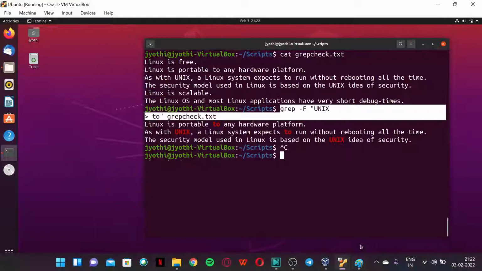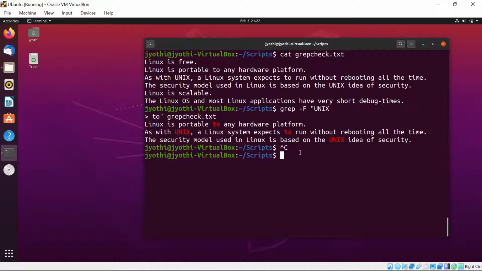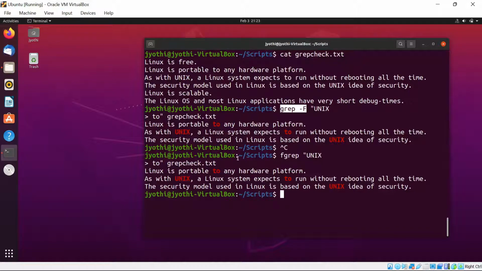I'll show you here. See what we need to do? Instead of grep -f, we need to write fgrep and write down Unix, click enter, and then write down 2, close the double quote. If you have one more pattern, don't close the double quotes, click enter and write down that pattern. So each pattern should be written on a different line. And in the last pattern, you need to end with the double quotes and write down the file name, grepcheck.txt. You will get the same output.